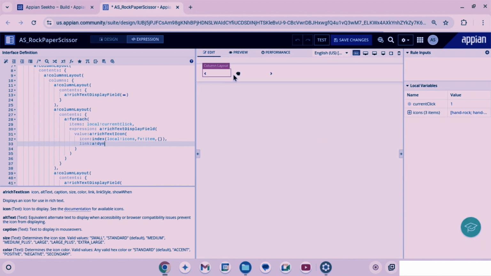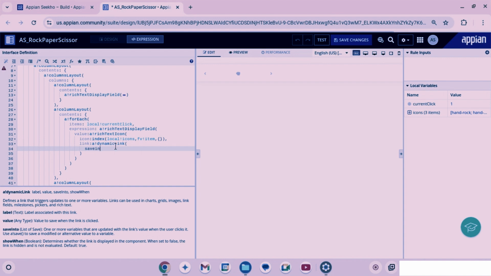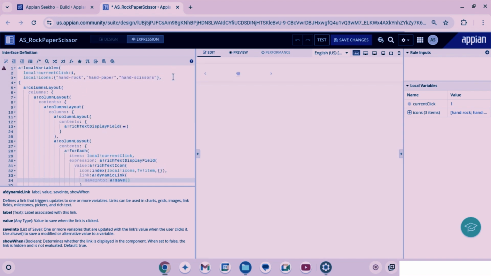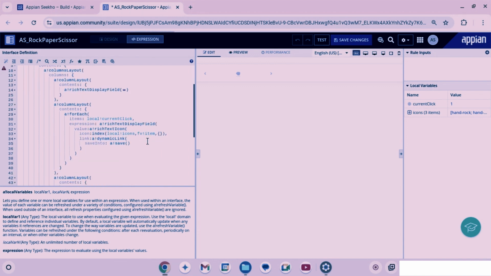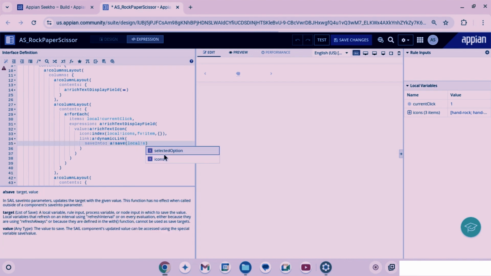Next, we need to display the icons as clickable elements. To do this, we will use Appian dynamic link, which will allow the user to select their choice when they click on it. We will define a new variable called local selected option, and when the user clicks an icon, in the save into parameter of the dynamic link, we will save the index of the clicked icon.